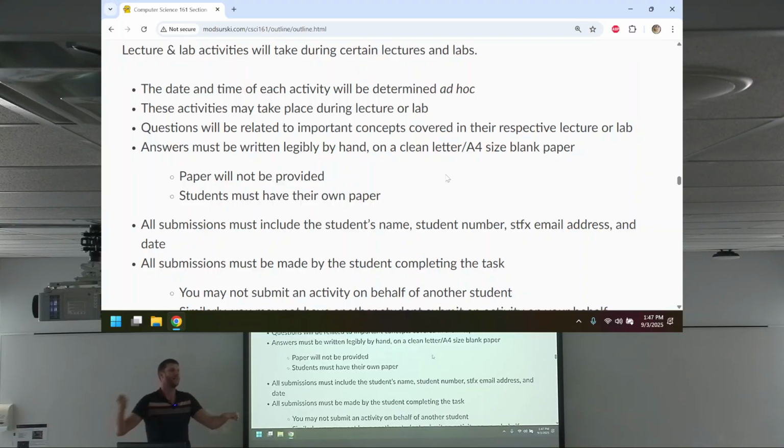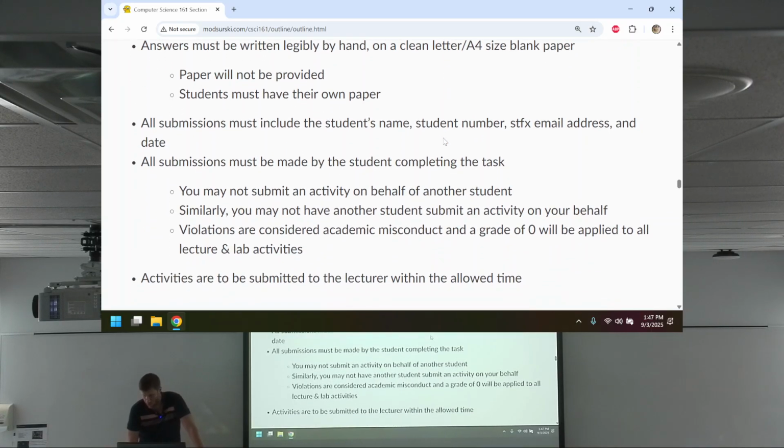If papers are ripped out of those bound ones, those frayed edges, papers get stuck in them. It causes all these problems. It's got to be a nice, clean sheet of paper. I am not giving you the paper. You got to have your own. All submissions must include your name, student number, email address, and date.